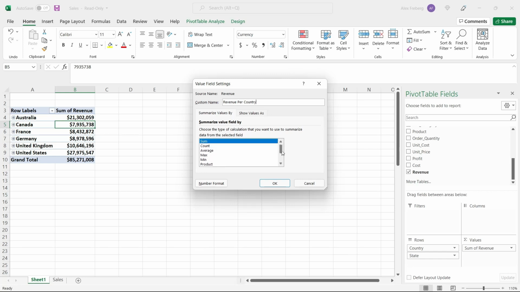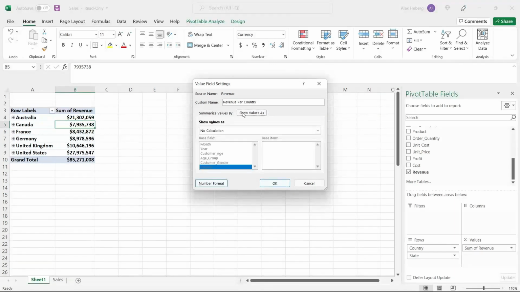But we don't have to just do that. We could do the count, the average, the max, the min. We can do just about anything we want. But let's keep it the sum right now. And if we want to, we can show this value as different things. So percentage, the percentage of column total, percentage of row total. Let's do really quick, just for demonstration purposes, the percentage of grand total.